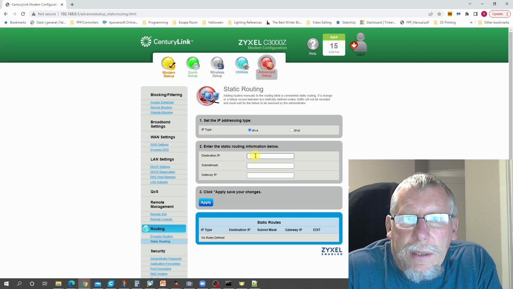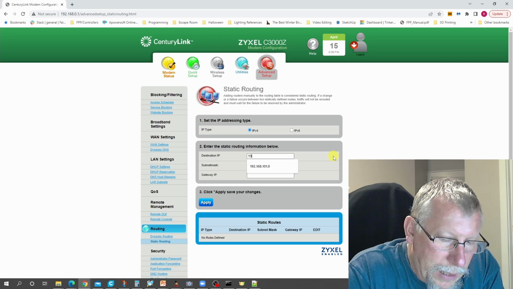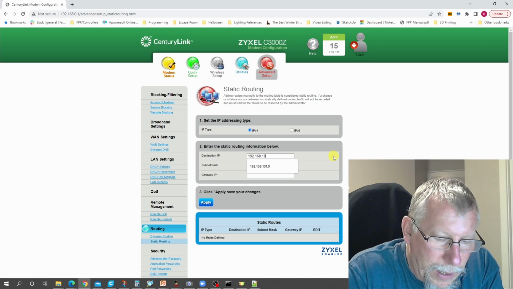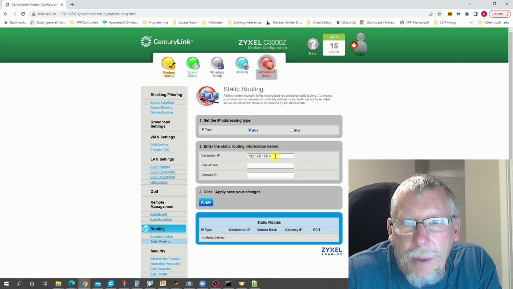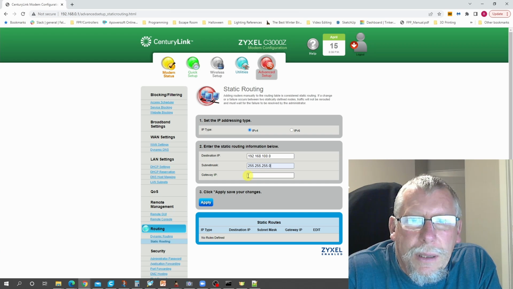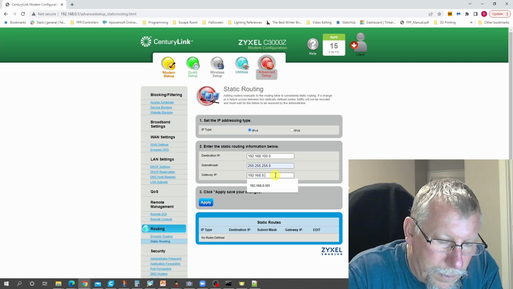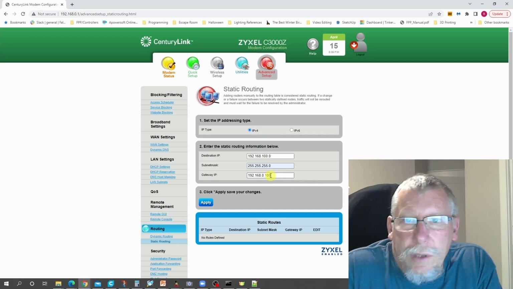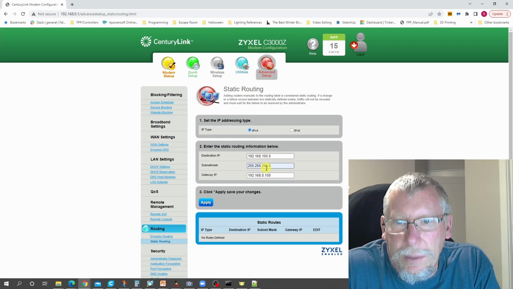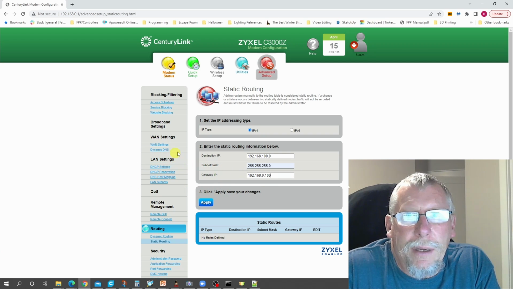And so the destination IP, it's going to be the same as we did before, 192.168.100.0. Remember the 0, that way it goes to every device. Subnet mask, almost always that. The gateway IP, that's going to be the WLAN 0 address of your Pi. You see, by using that numbering convention, it makes it easy to remember. Apply, and that's going to enable the routing.